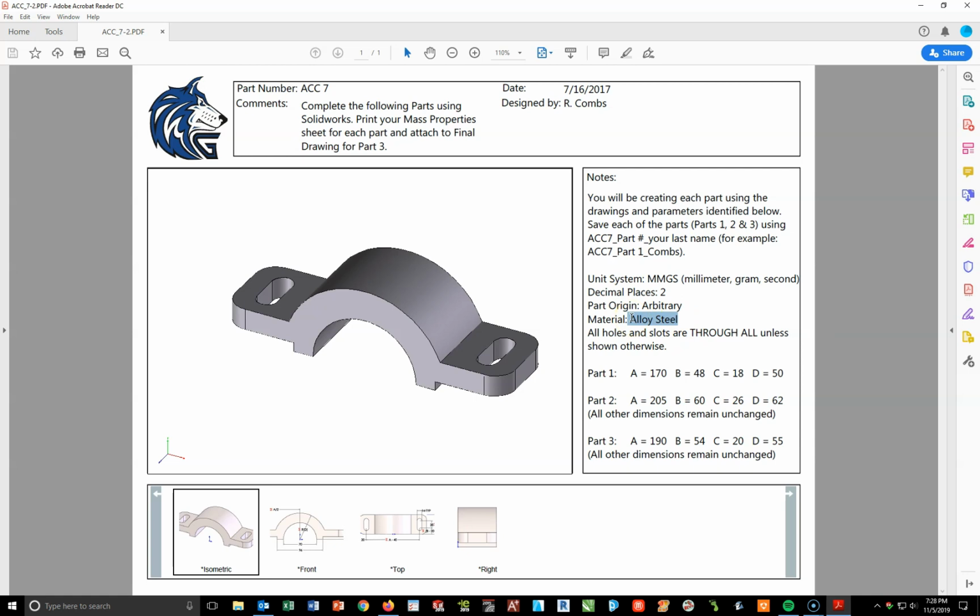it its mass properties. Now, this is important here, this little note: all holes and slots are through all, unless otherwise specified. So that means every slot, both left and right, are going to be through all. Now we're going to start with part 1 with A equal to 170, B equals 48, C equals 18, and D equals 50. And then we'll come back and edit to part 2, and then we'll edit with part 3, and we'll put part 3 into our drawing file.